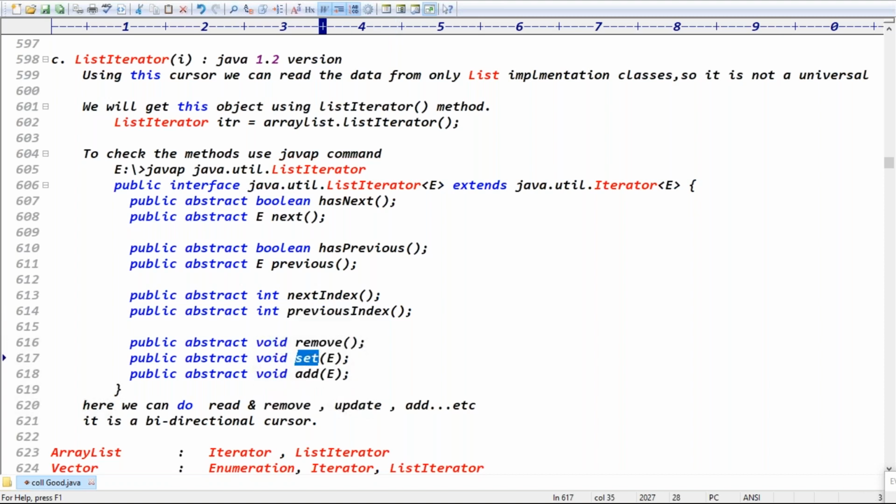What is the purpose of the set method, guys? Set is for the replacement purpose. We have to replace the data, right? Exactly. And the add method is for adding the data also. Using this cursor, you can even add the data also, guys.